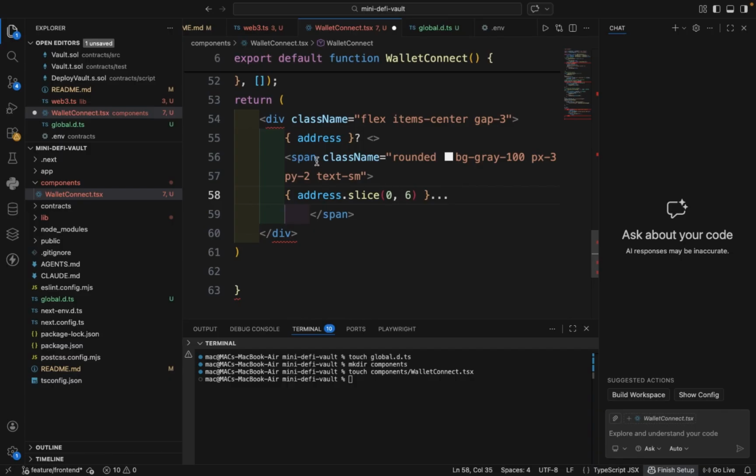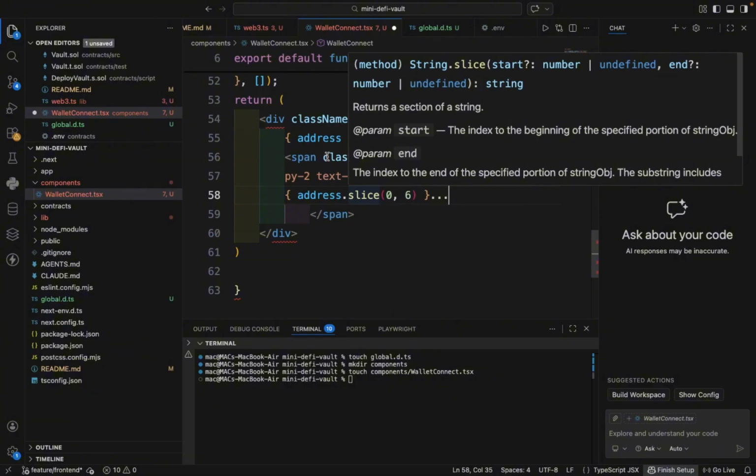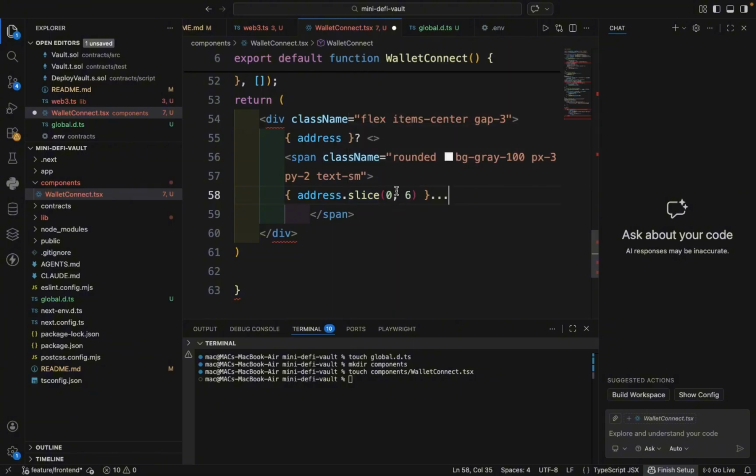So let's say this is our wallet. It will slice from zero, the first index, and pick the first six. It will pick the first six, but the sixth one will not be inclusive. So it will pick one, two, three, four, five. And later it will now show dot dot dot. So that's what displays the wallet that we have connected to.